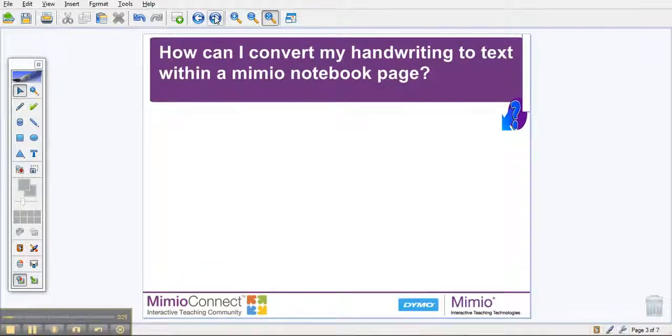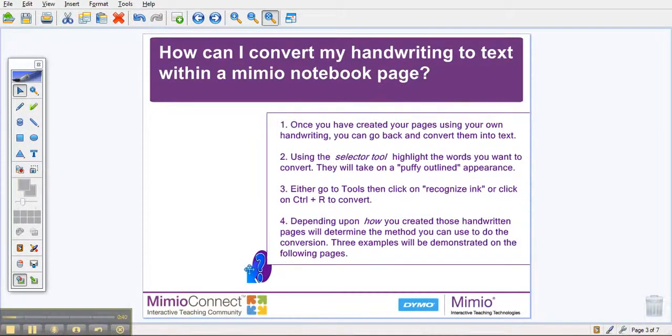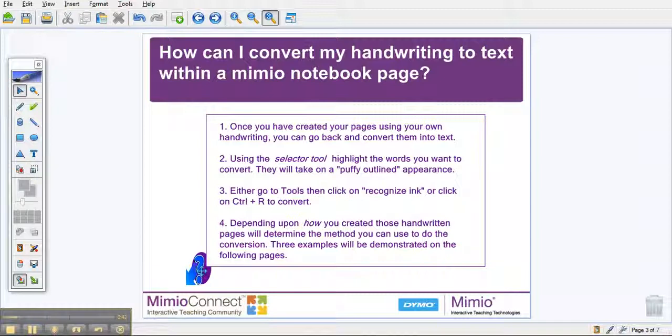A user writes in asking, how can I convert my handwriting to text within a Mimio notebook page? This is a good question because there are a couple of ways that you can do this. Let's bring down the steps involved, and I'll take you step by step through them. Once you've created your pages using your own handwriting, you can go back and convert them into text.